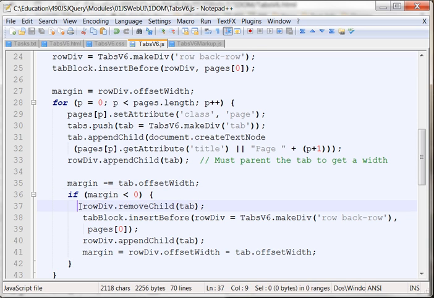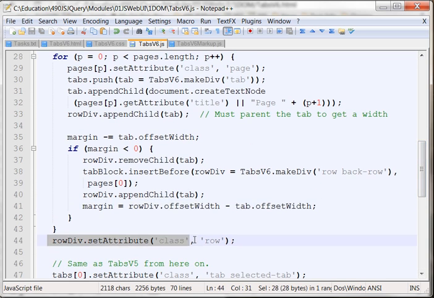And lines 37 through 41 remove the tab div from the overflowed present row div, then create a new row div, inserting it into the tab block, and then append the tab div to the new row div, and finally update the margin. The code assumes all row divs are back rows, and line 45 corrects this for the final row div, which is the only front row.